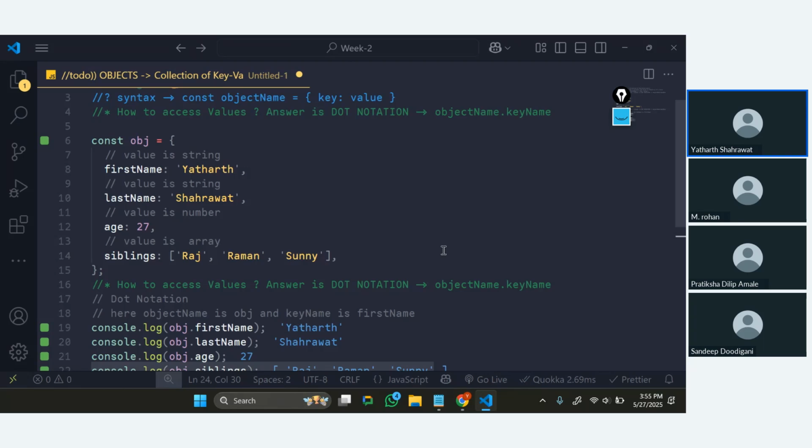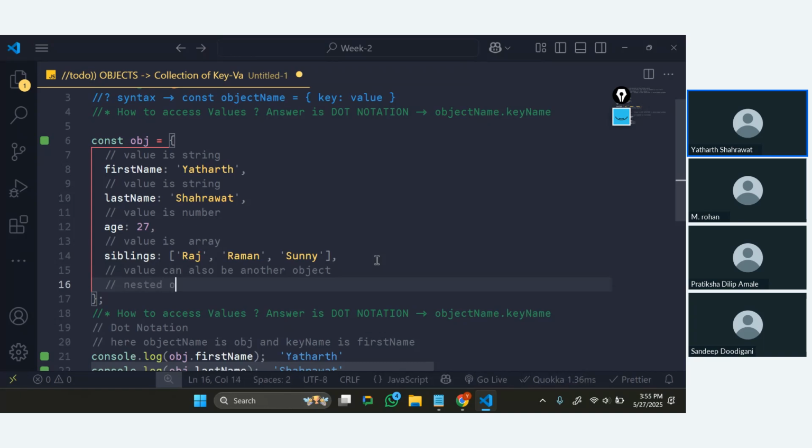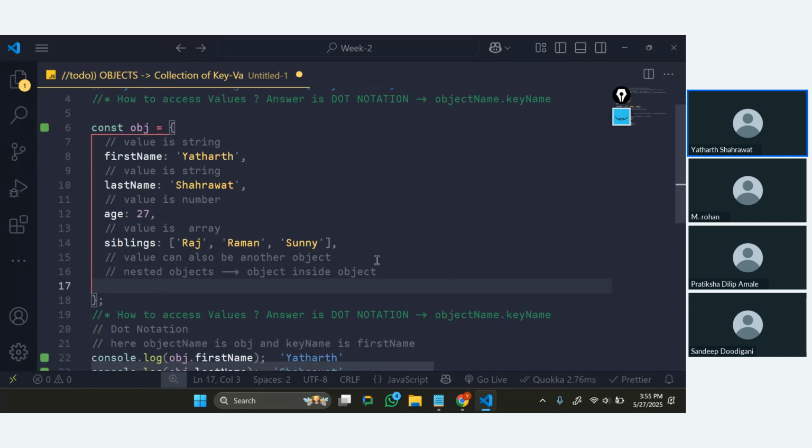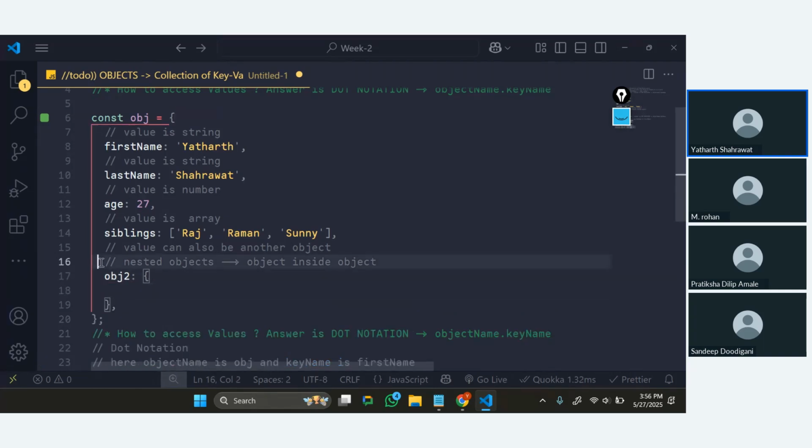Okay, let us make things more complex. So value can also be another object. What do we mean by that? We mean nested objects. Object inside object. How? Let us understand. Let's say I write here obj2 colon object syntax. Another object, object inside object. Key name is obj2 and the curly braces of an object. So I will open this. You will see, this is the outside object. This is the inside object.